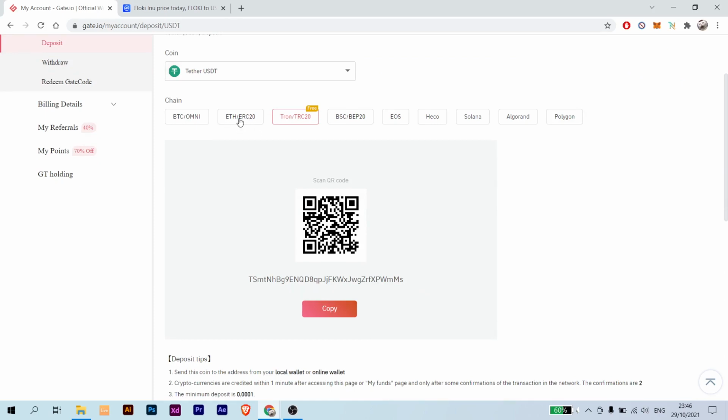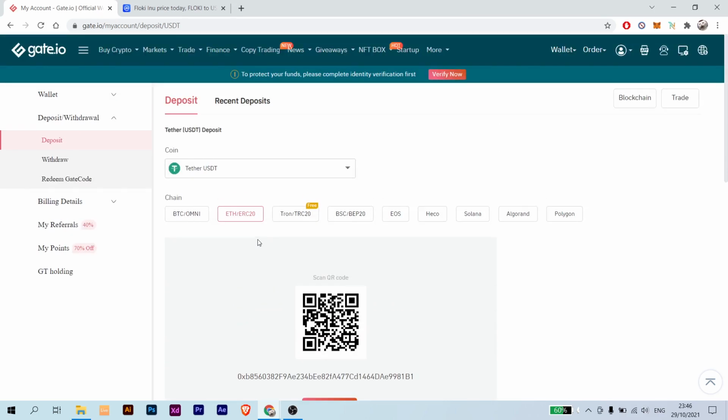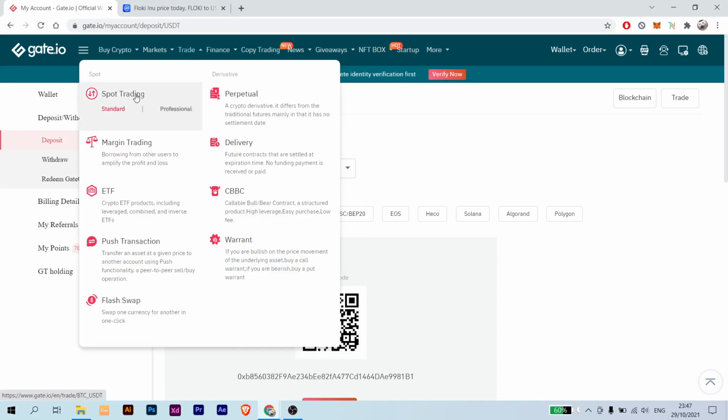So if you choose here to use Ethereum, choose Ethereum as well on the option of blockchain from the platform you're withdrawing the cryptocurrency from to send here. Then copy and paste the address and you'll send your cryptocurrency. And if you're using a stablecoin, that will be great. Then when you receive your crypto, go to trade and spot trading.